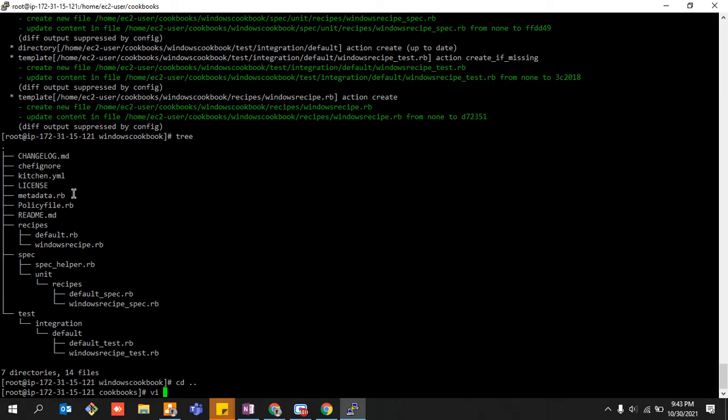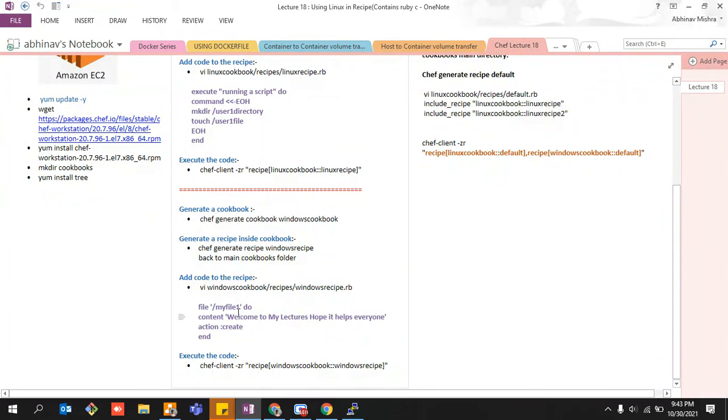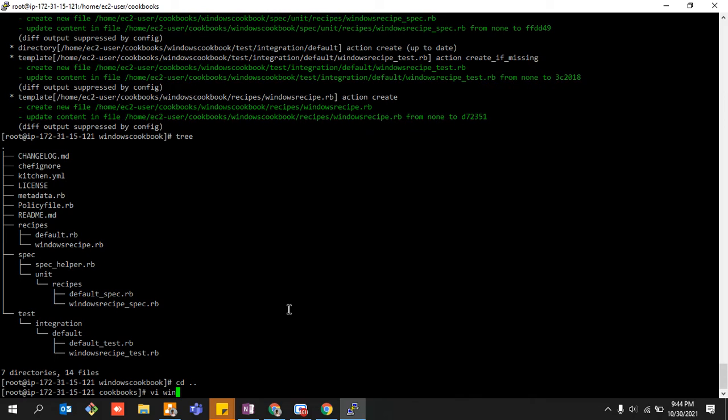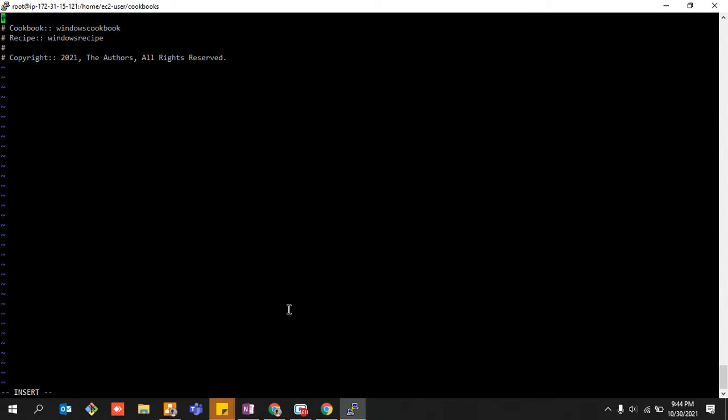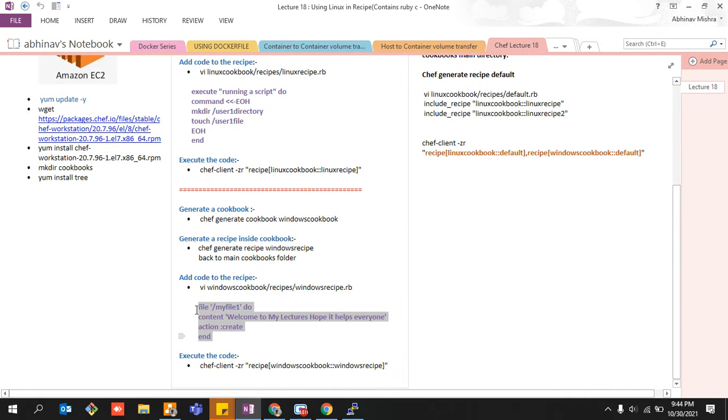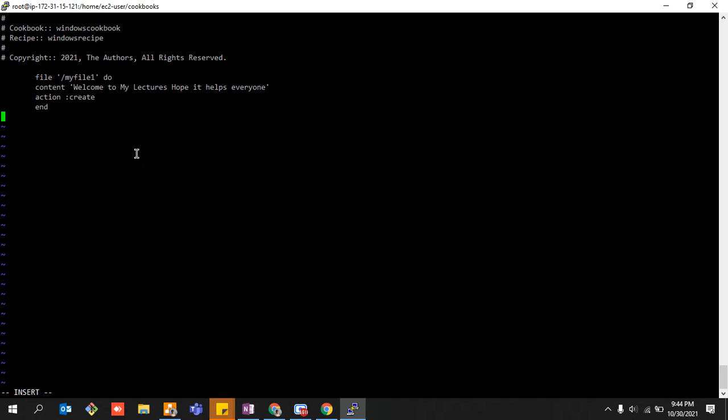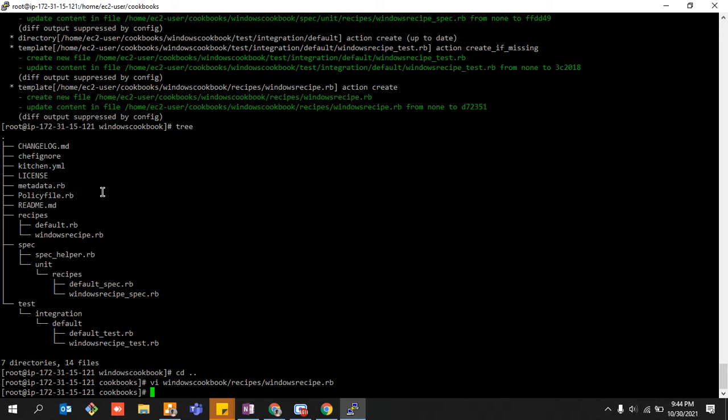So the command for writing something was vi. You need to go to your Windows cookbook, go to the recipes folder, and open windows recipe.rb. You open it, you hit insert, and you write your piece of code, and that's it. What is my code doing over here? It will create a file named my file one, and this is my content, what I want to display, and action is to create it, and end. And do means do this, right? Escape, colon wq. That's it.